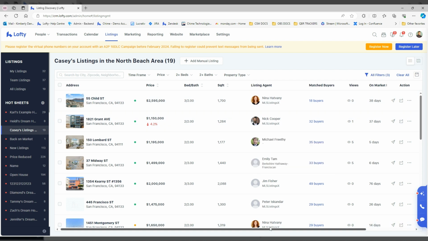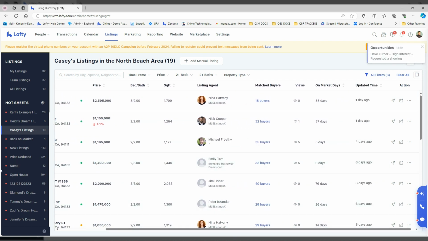Okay, so I'm just going to move a little bit closer to here. So for the view column right over here, this will show how many views, saves, or scheduled showings you may have from your leads. It can give you an idea of how hot that listing is. And then you can also see the last time the details were updated in the MLS underneath updated time. As for on the market days, you'll see how many days this listing has been on the market.